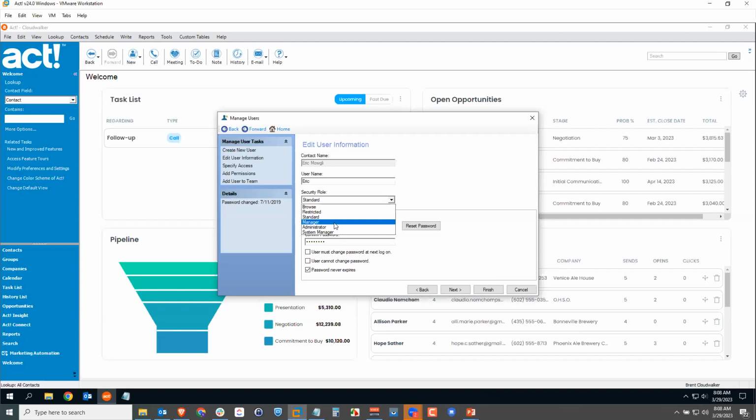They can import and export data. They can manage custom activity types. They can update your product table. So any of your products in your opportunities area, they can update that. All of these things are under the manager role. So you can have several managers. That's fine. Standard is just your typical user.